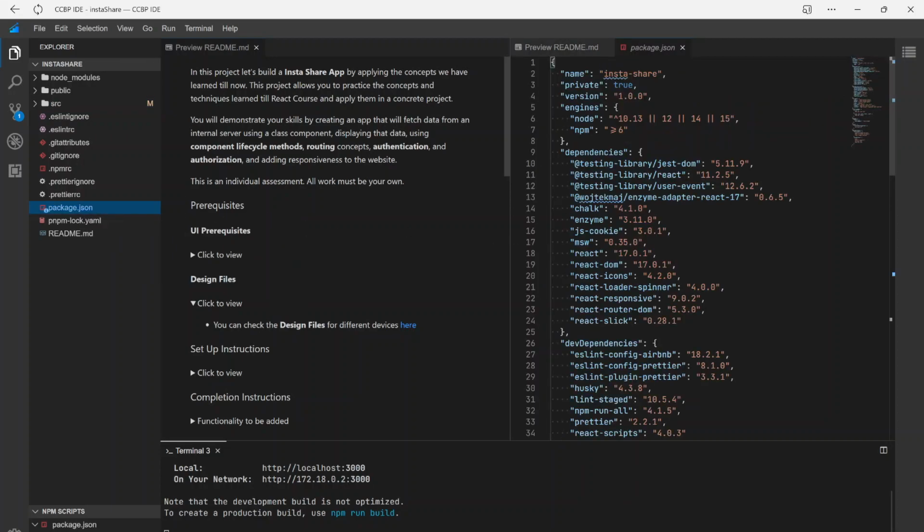Here are the dependencies, which consist of js-cookie, React, React DOM, React Icons, React Loader Spinner, React Router DOM, and React Slick. Those are the third-party packages that I am using in this project. Okay, coming to the component structure.